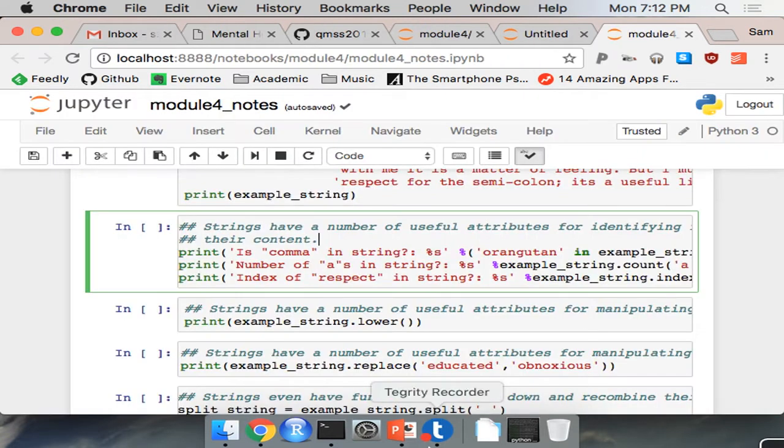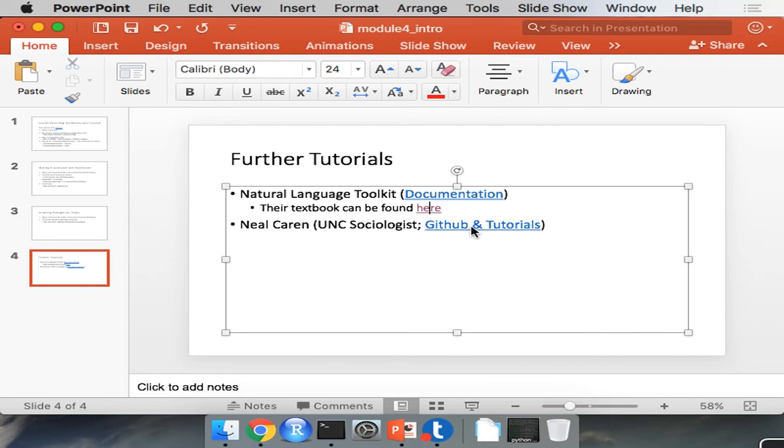Also, Neil Karen is an amazing sociologist at UNC, and his entire bread and butter is doing really cool sociological text processing studies. His website has like 24 Python-based examples of text processing for social data. I really, really recommend going through a lot of his stuff. They're really fascinating examples applied to all different sorts of economic data, political data, really cool things. So I definitely recommend checking that out.